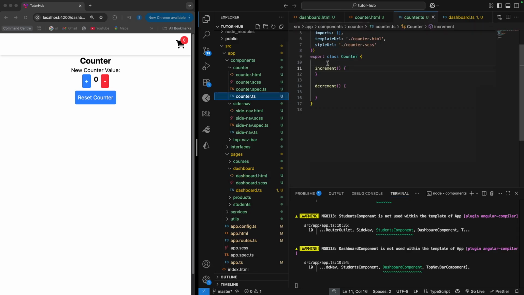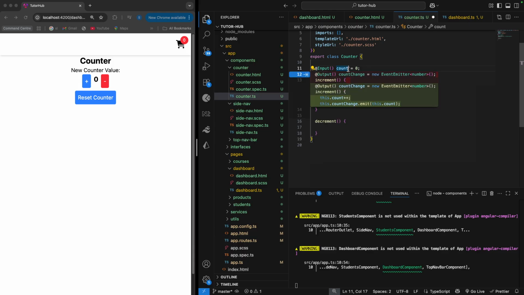So in the counter component, previously you'd need to have an input. This would be your input, and then this is going to be your count. Maybe I'll just initialize it as 0. I'll add an output, which is just output change. This is very important, the naming. It should be the name and just add this change. And then we have an event emitter. Then in our increment, we're just going to increment our counter and then emit that value.